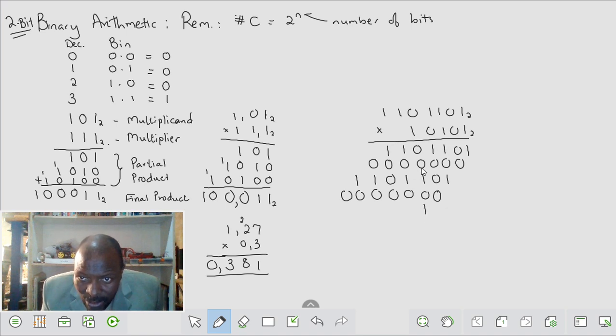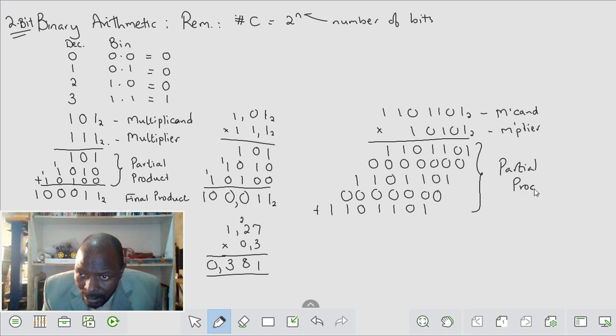Now we come there, it's a 1 on the multiplier, so we repeat the multiplicand as it is, and once we are at the final one, obviously we are done. What we then do is, this is our multiplicand, this is our multiplier, this is our partial products, and when we add, we're going to have our final product.